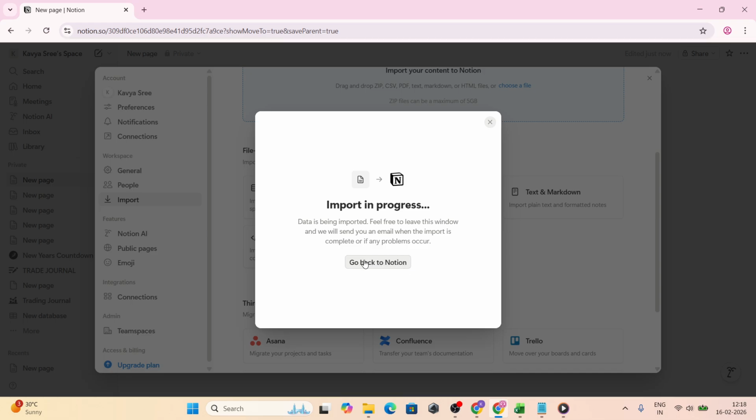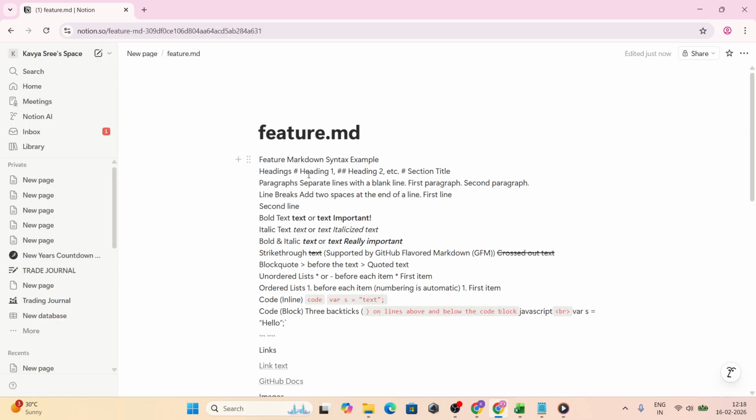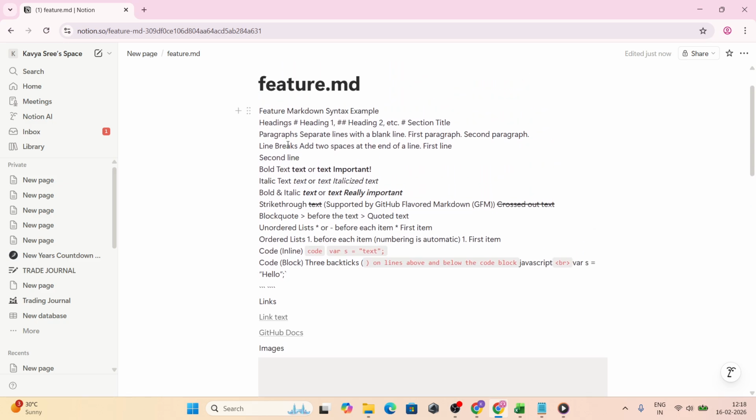Headings become proper Notion headings, bullet and numbered lists remain lists. Block quotes are preserved and code fences turn into code blocks. Tables and checklists often come through well too. The goal is to keep the look and structure you wrote in Markdown while making it editable in Notion's block-based editor. After the import completes, give the page a quick scan.